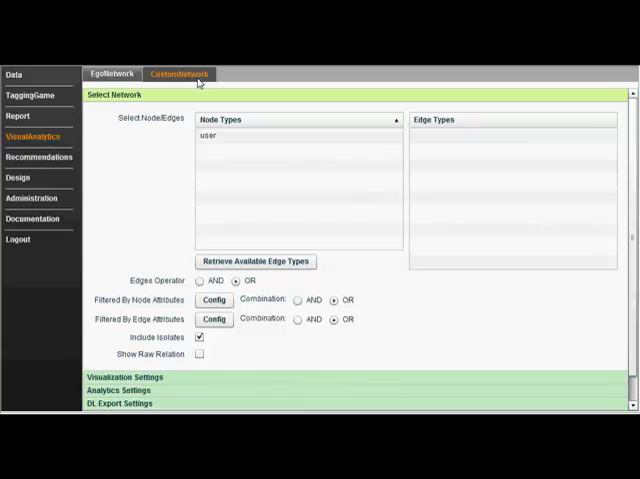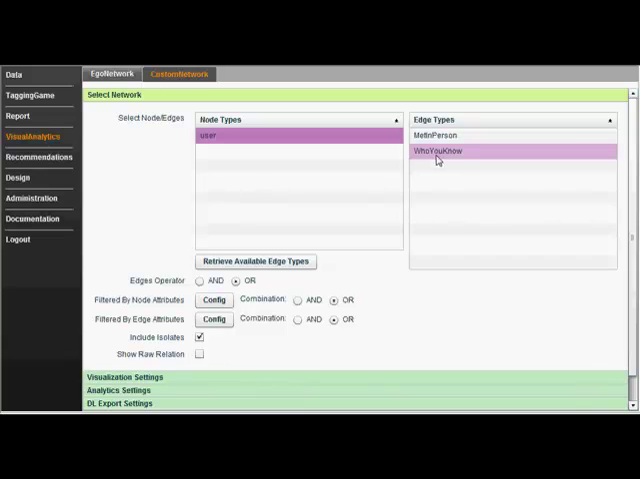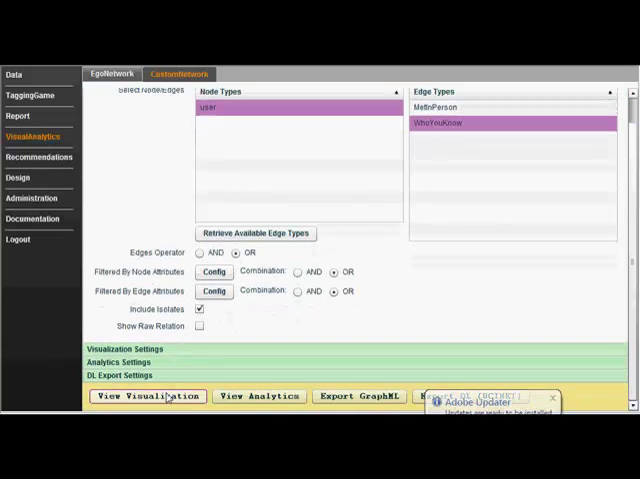Next, I click on the node type, the user, or in this case the attendance of the OCMC, and I click Retrieve Available Edge Types. These are the different types of links between nodes, or in this case people. So I have two options, but I want to see the network for who knows who at the conference. So I select it. I want to include the isolate, and then I click View Visualization, and this will take a moment to load.